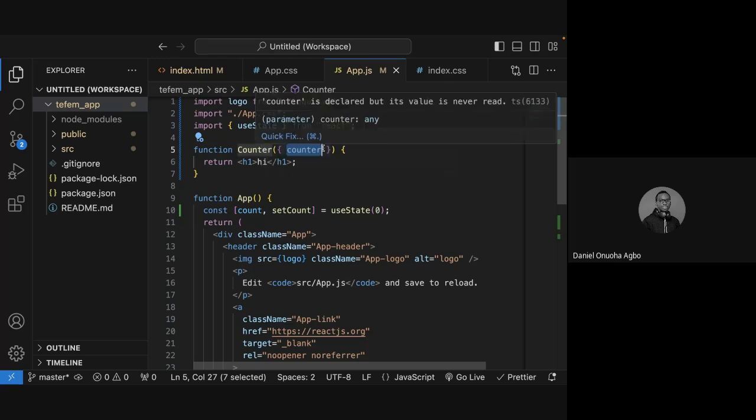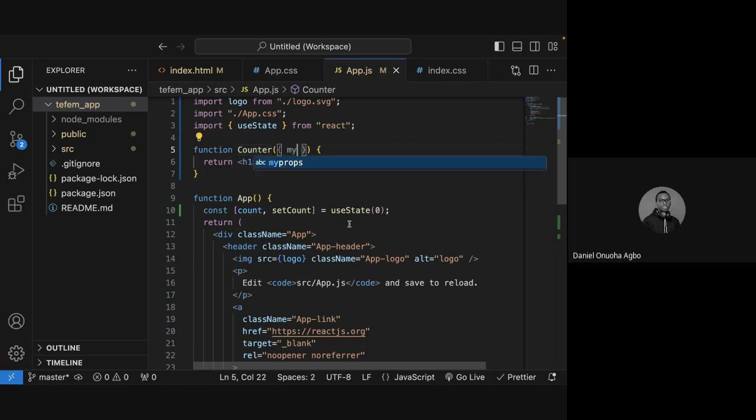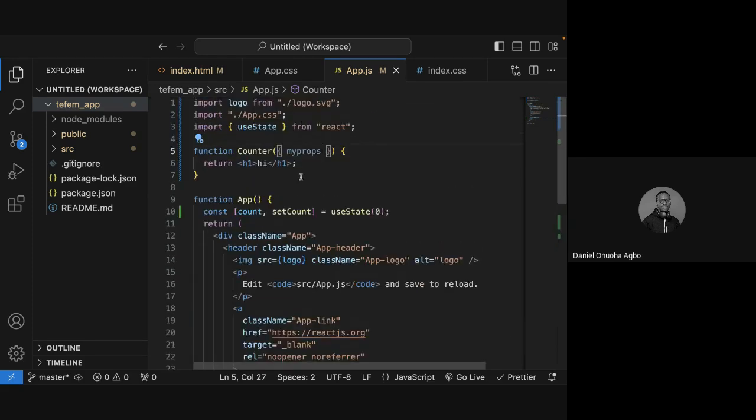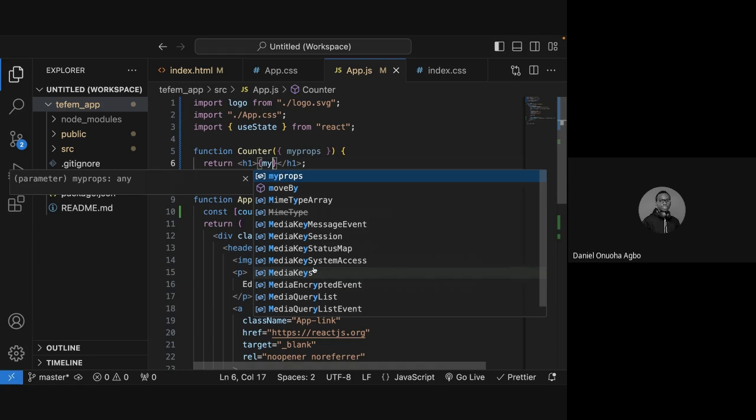So what I will do is change back to this is my props. This is the value I'm passing. I'm passing my props is equal to count. So here now I have to get the value of my props, and I will now pass the value here as my props.